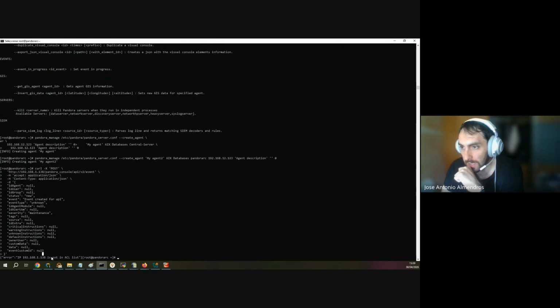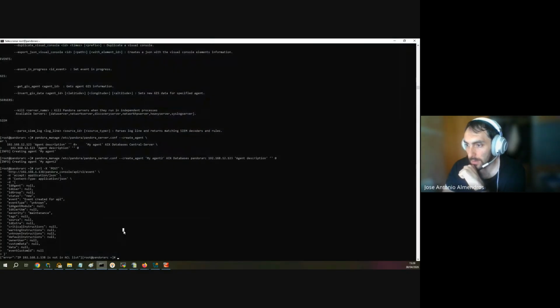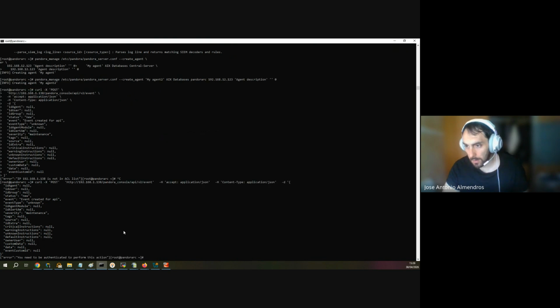It's not in the ACL list. This error indicates that the IP from where I am trying to access is not here. For the test, I am going to leave this open. You need to be authenticated. Okay. I have to pass the token.